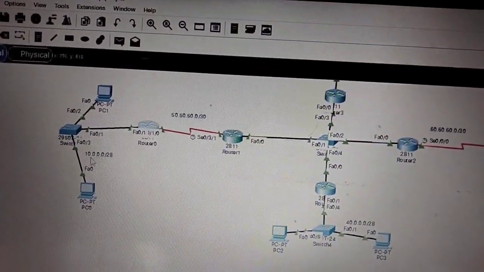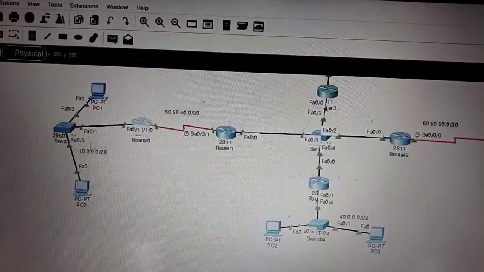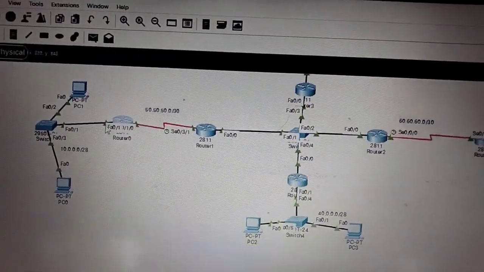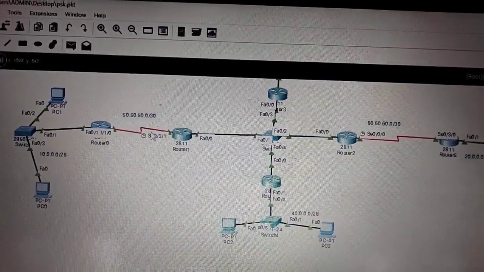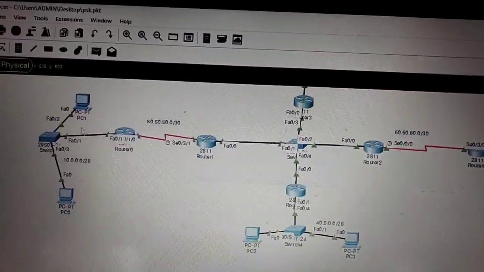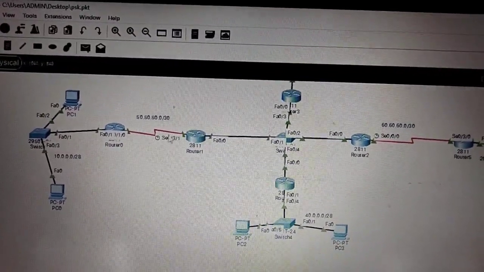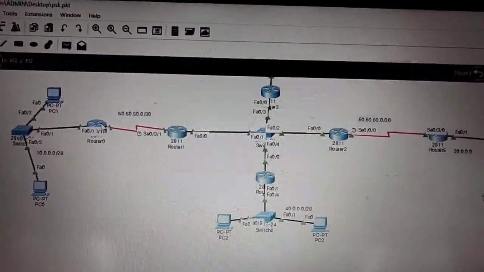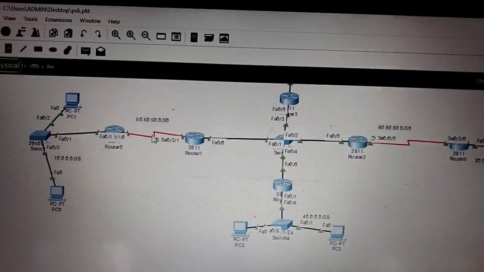For these 3 connections we can take /29. For 3 connections we can use /29. Now you may get one doubt: why did he take this crossed wire and why did I take straight through here? For the same kind of connections, like router to router or switch to switch, we can take cross-through.